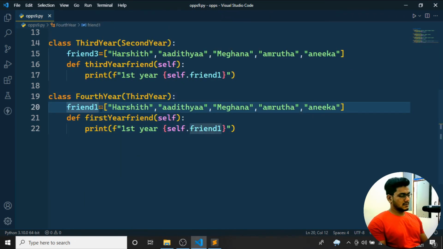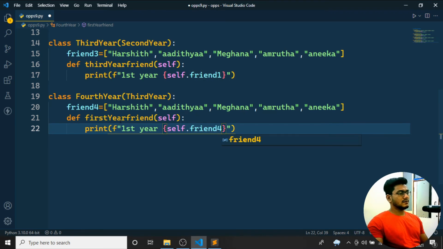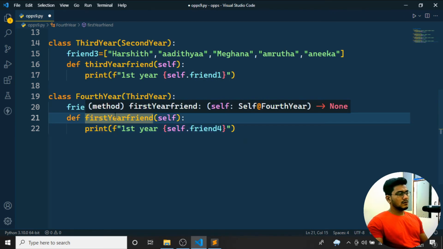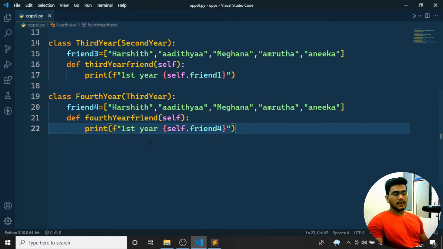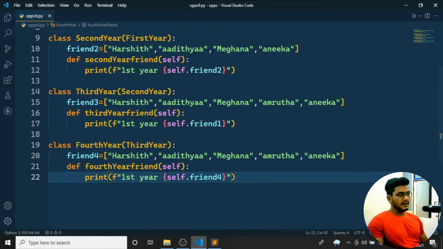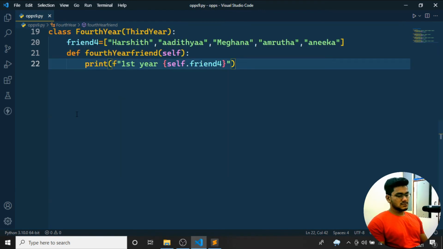But here I'll mention it as friend 4. Here also I'll make it as friend 4. And this is all who is here. See, they are my fourth year friends. Fourth year friends. Okay, so I don't want to go through all the examples. I'll teach you one thing only, so you'll understand properly.